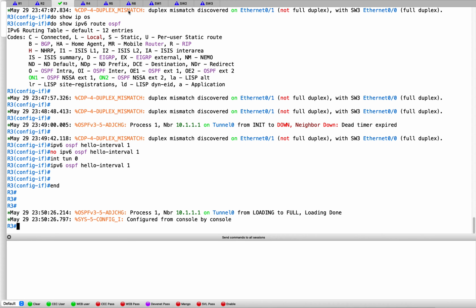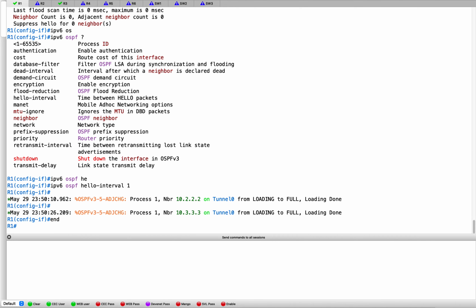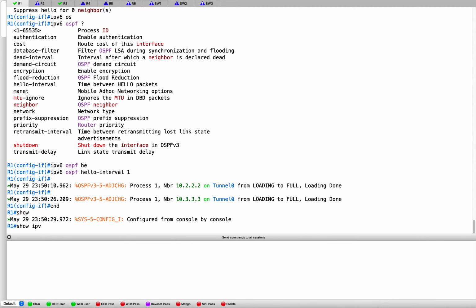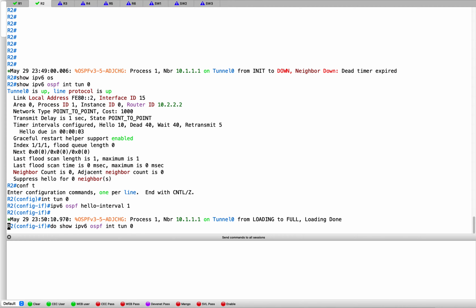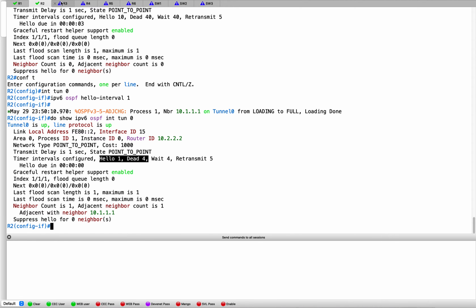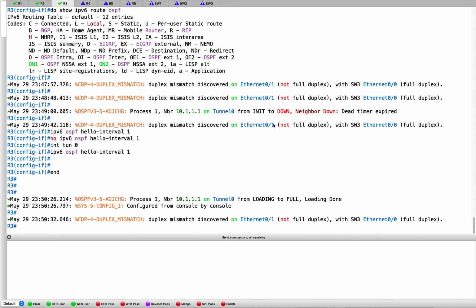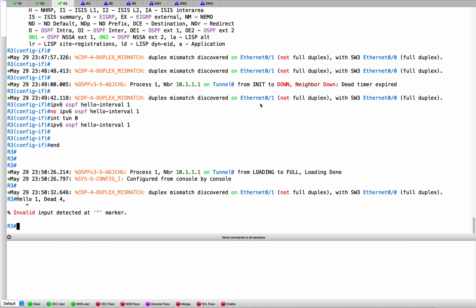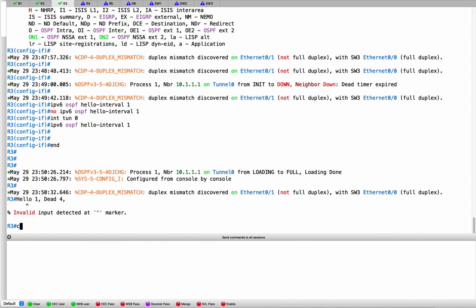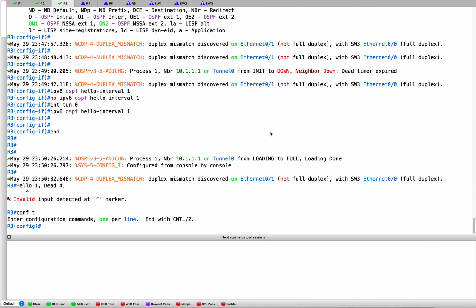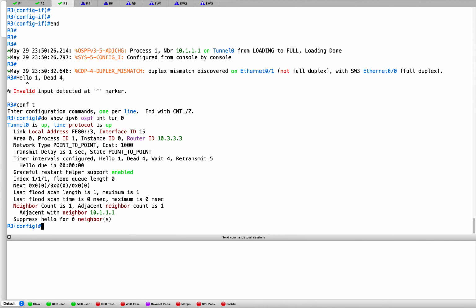All right, so let's see now if everything is synced, right? So if I do the same thing, show IPv6 OSPF interface tunnel 0, you can see the hello and dead interval has changed to 1 and 4, right? Same thing should happen on here, 1 and 4, and the same thing should happen on here. So that's how simple it is to go and change these timers, right? Let's check here as well. Right, 1 and 4, cool.